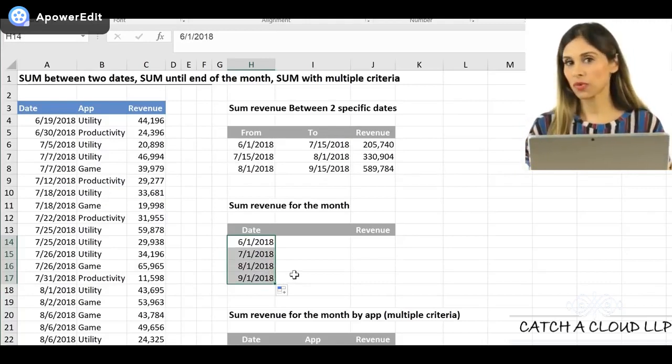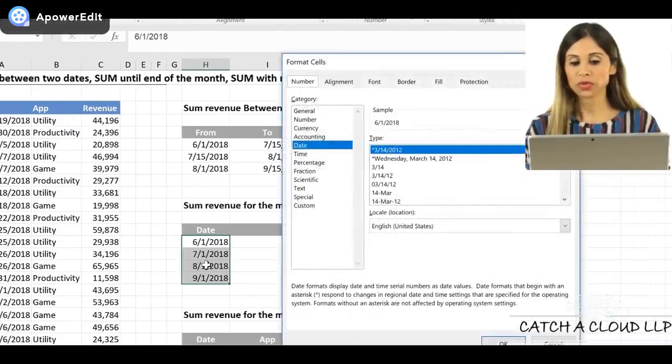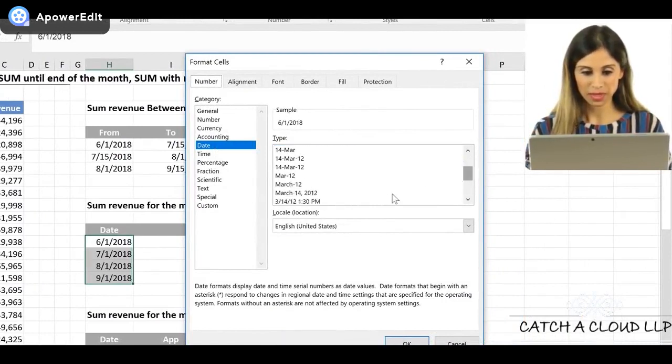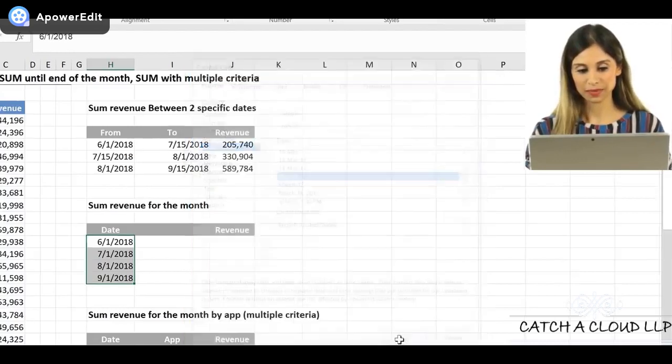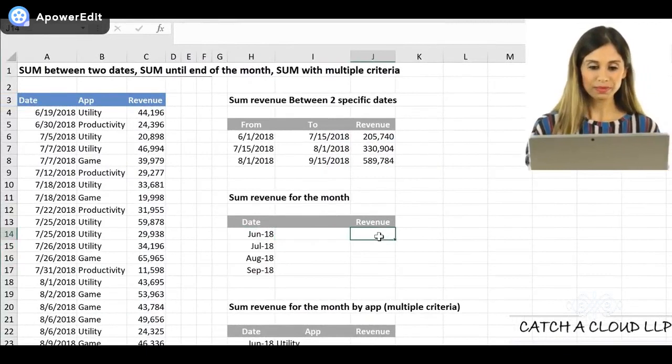Here I can just format the cells, right? So I can right mouse click format cells or use the shortcut key Control-1. And under date options, let's just scroll down to here where we can see the month and the year. Okay, so that's actually what I want the user to see.